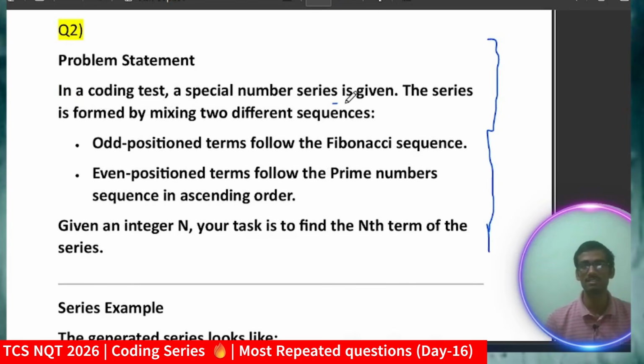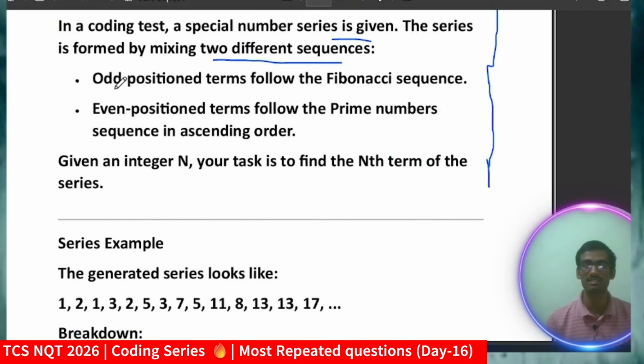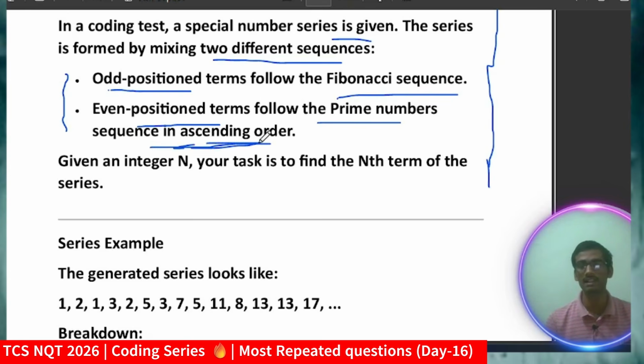For a coding test, a special number series is given. The series is formed by mixing two different sequences. Those you have already gone through in our videos, so I think you will be able to solve it. What is the sequence? If it is an odd position, it will print the Fibonacci sequence, and if it is an even position, then it will follow the prime number sequence in ascending order. Be very, very careful: in ascending order, you have to print the prime numbers.